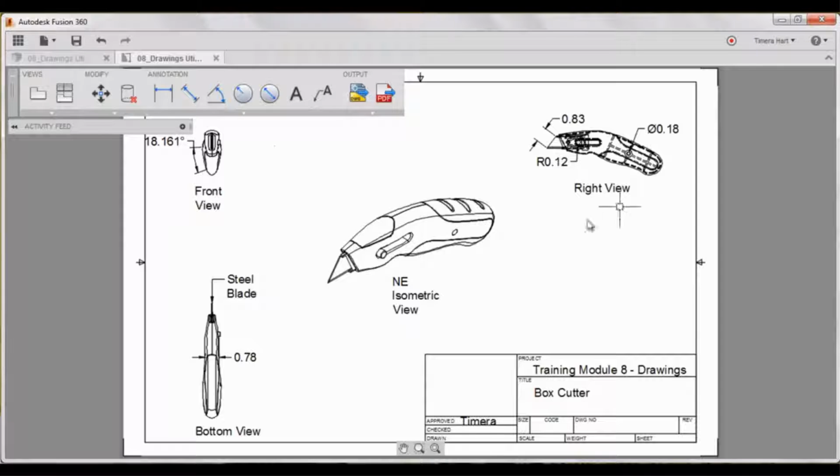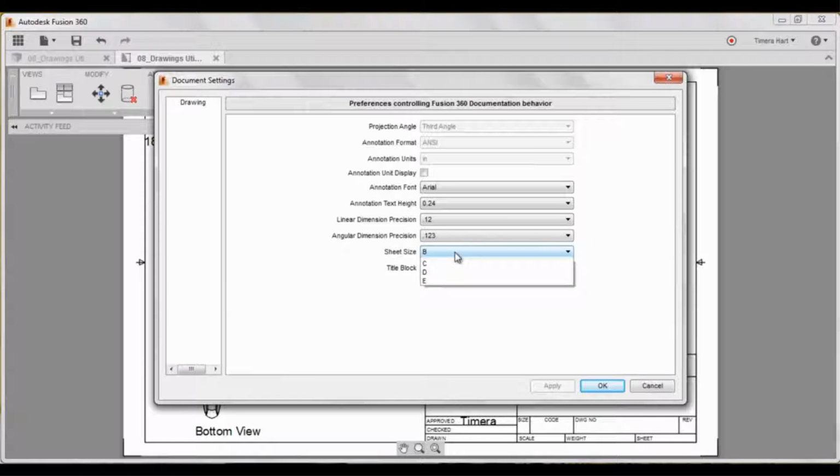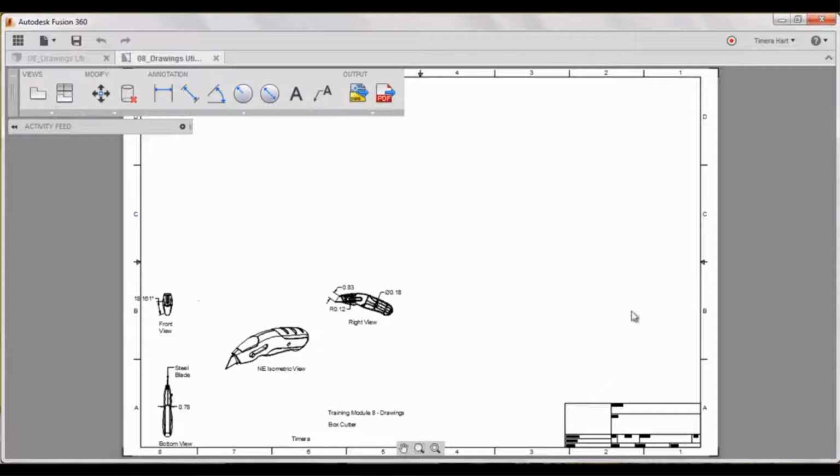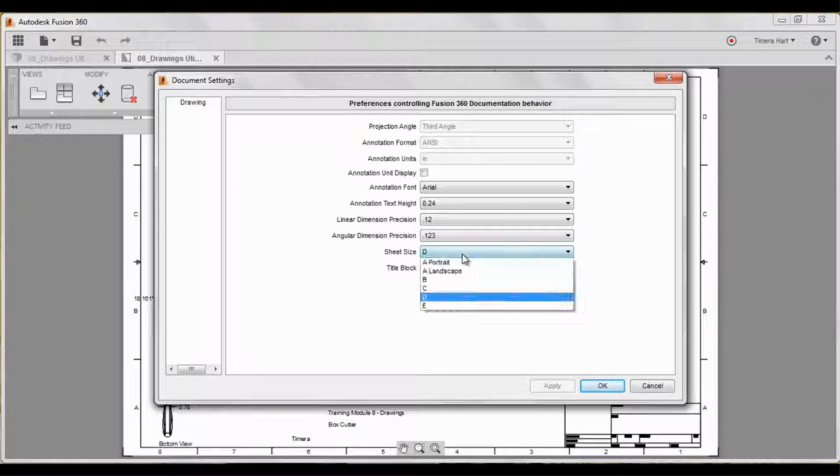You can also use that dialog box to adjust your page layout. If I wanted it in a different layout, I could say size D, say apply, and it automatically places my view on that layout. That's not the sheet size that I want, so I can go back in and reset it.